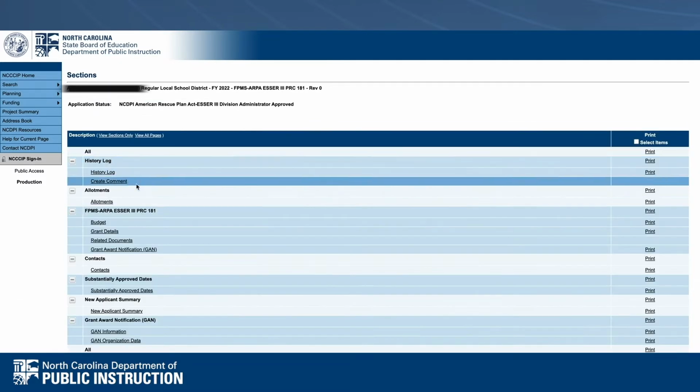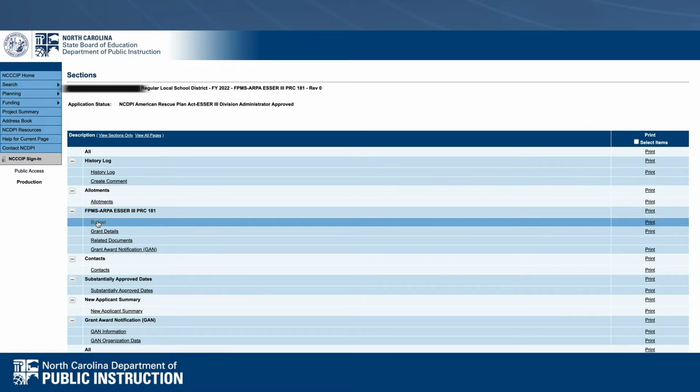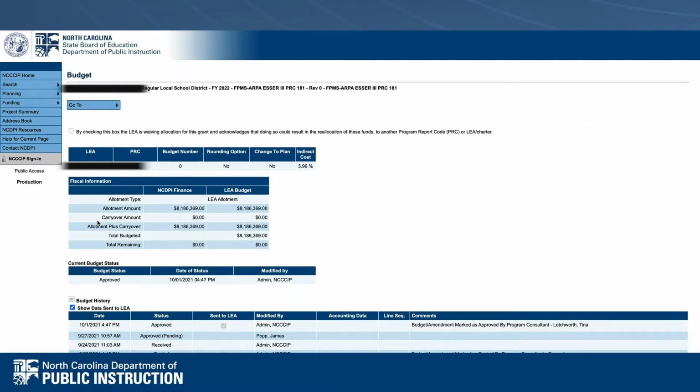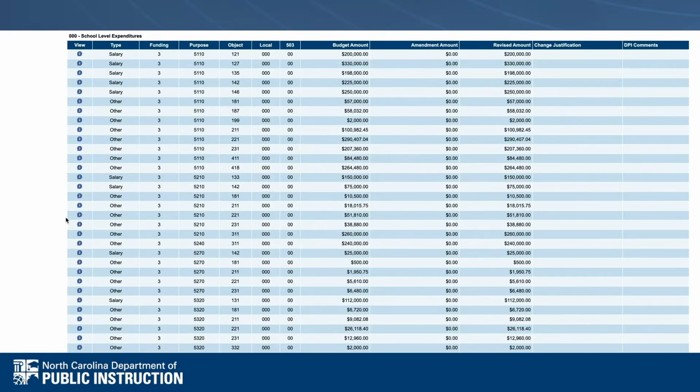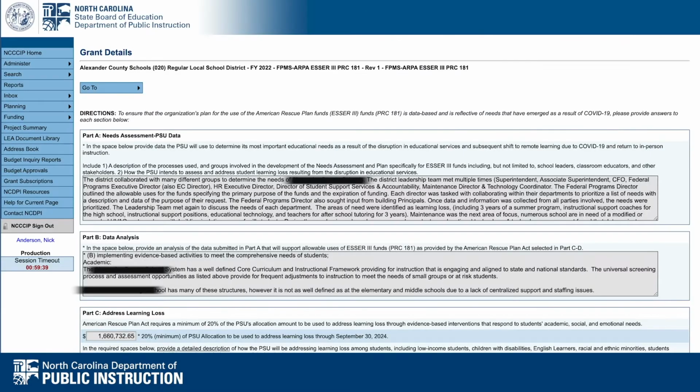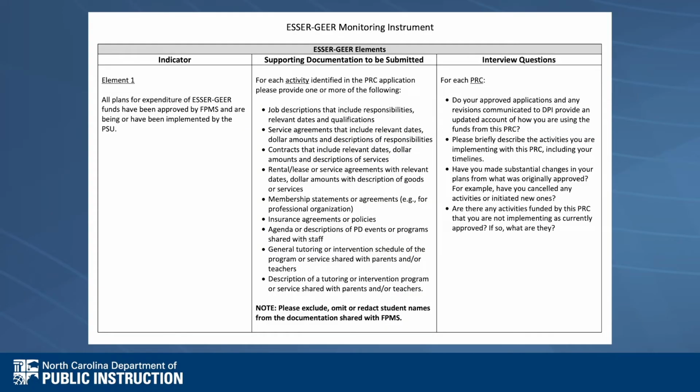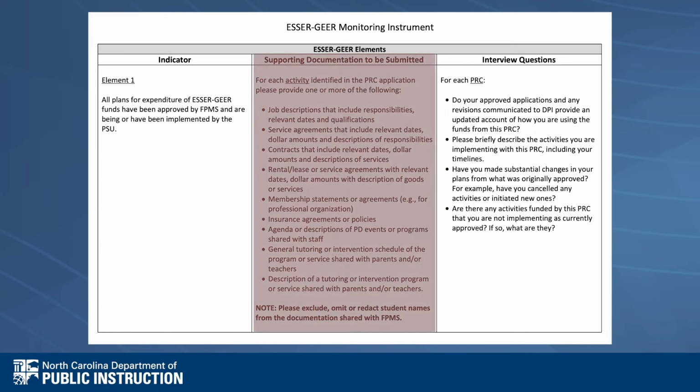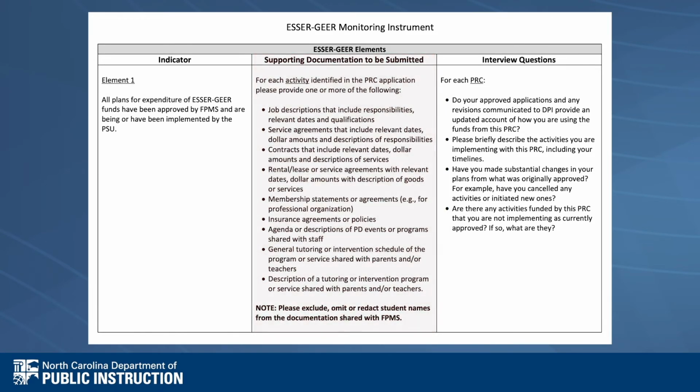If we go back to the previous page and click on the budget, this page will highlight your allotted amount and any carryover funds that you might have for this particular PRC. We encourage all of our PSUs to take a look at the budget expenditures. PSUs should cross-reference the expenditures with the information typed into the grant details section of the application. This will help FPMS and the PSU with column 2 on the monitoring instrument, which asks for supporting documentation to be submitted.